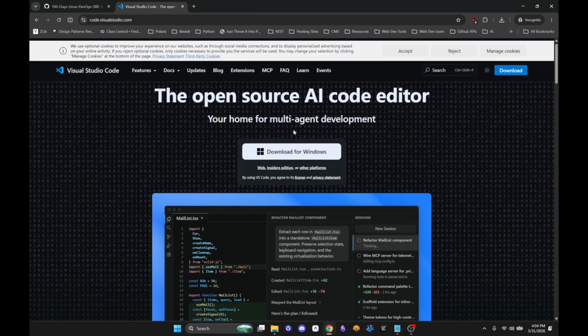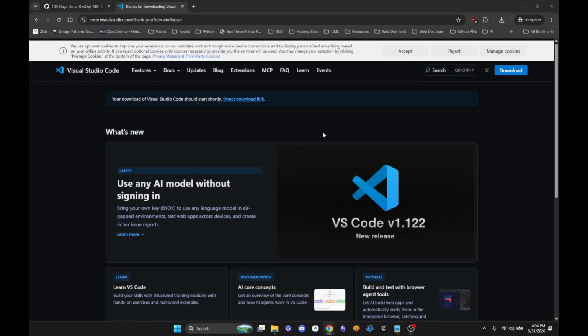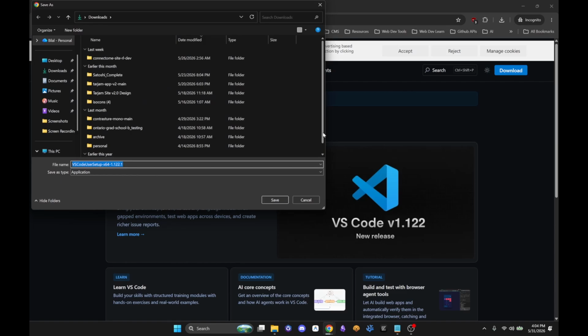And from here, basically, you'll have the single button right over here. So this option right over here, it's already determined my operating system, right? And it's giving me this button here to download for Windows. So all I really need to do now is click on the download button. It's going to open up the Explorer view for me, right? And I just need to save this.